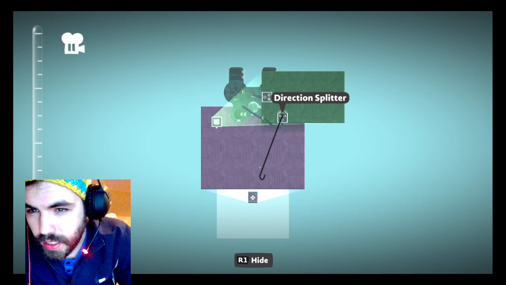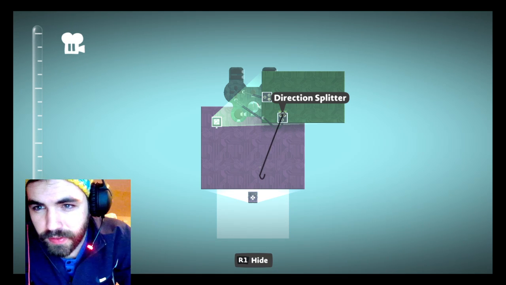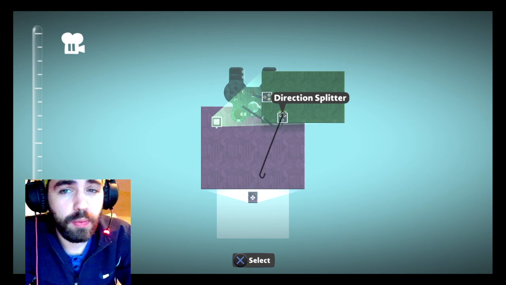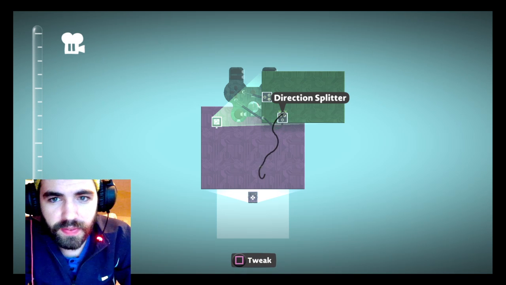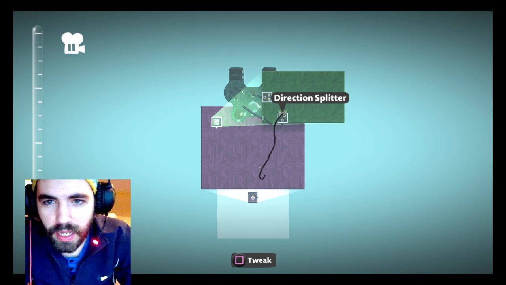Let's see, we're gonna add some controls to where it's gonna favor when you press up and down over left and right, and you can do vice versa. You can make it to where it favors left and right over up and down.